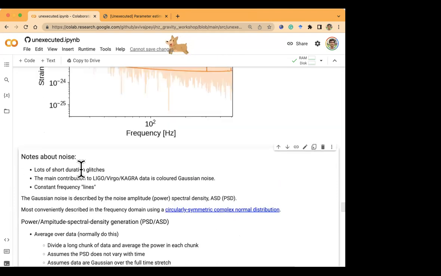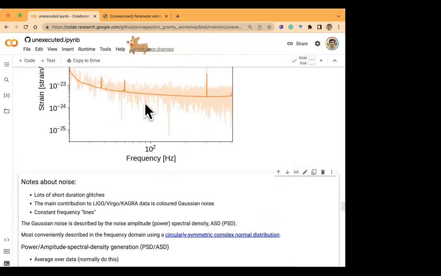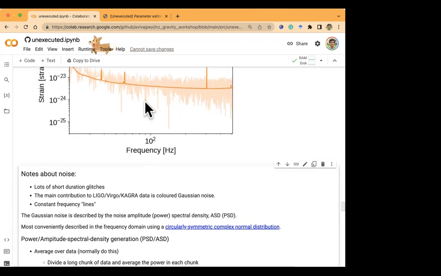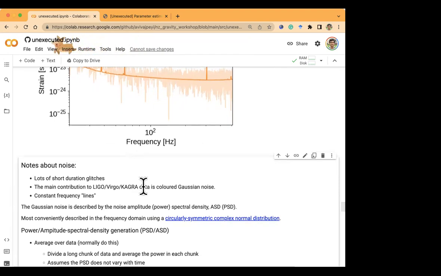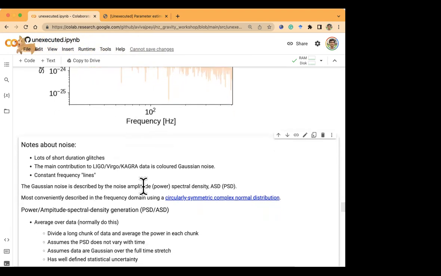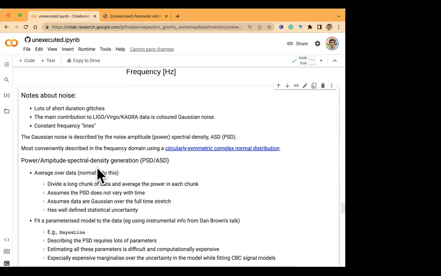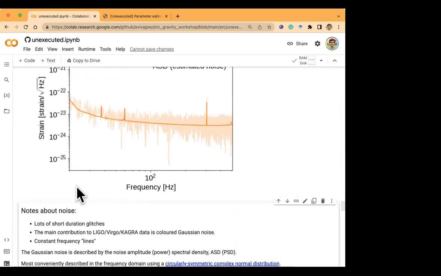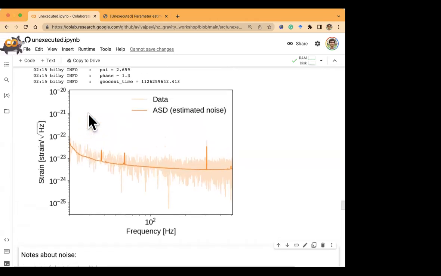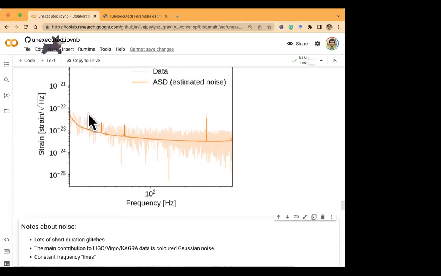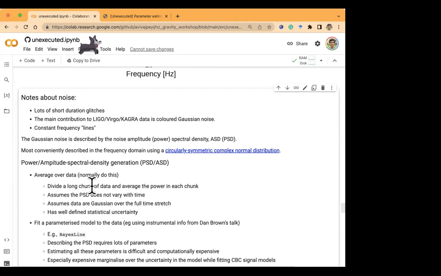Okay, now to deal with the other noise in the detector, which is the Gaussian noise. I guess it's not actually white noise, but it's noise that we have to try to account for. What we try to do is compute this thing called the power spectral density, or the amplitude spectral density. There are a couple of ways to do this.